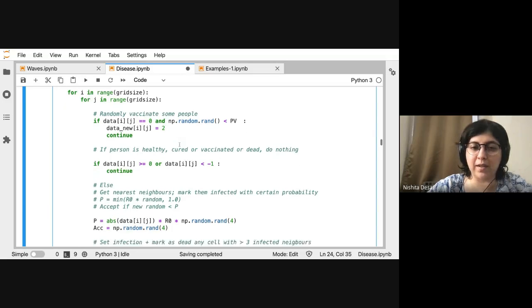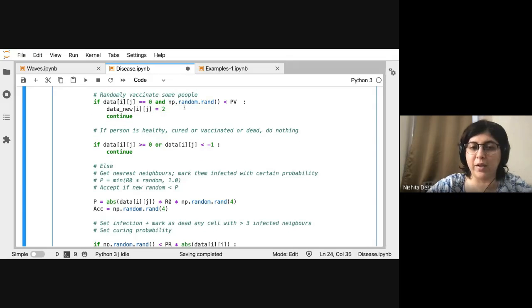Okay, so that's essentially just using the acceptance rejection that we did before, right? Then you check whether the person is healthy or cured or vaccinated or dead. In these cases, you don't have to do anything more. That person is out of the system. So you check that if the value that the cell carries is more than 0 or less than -1, then you continue and go to the next cell, okay?